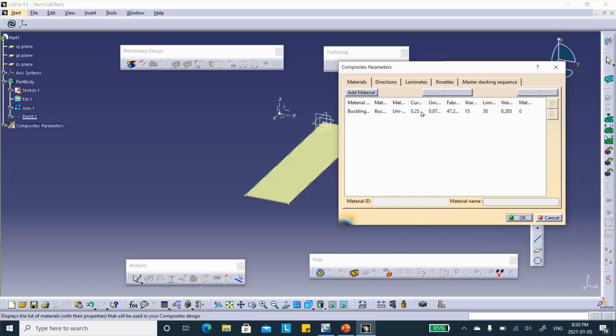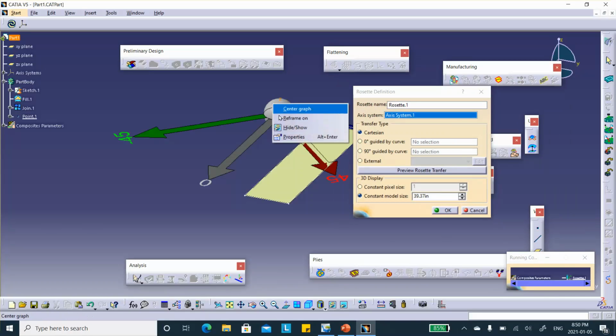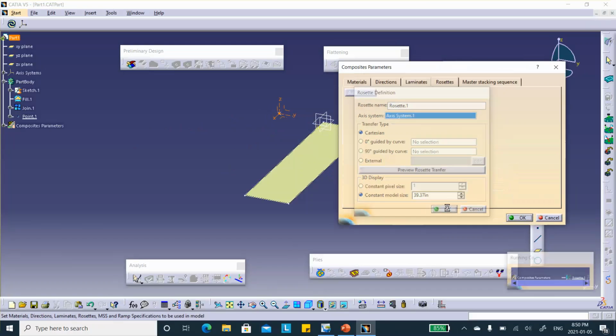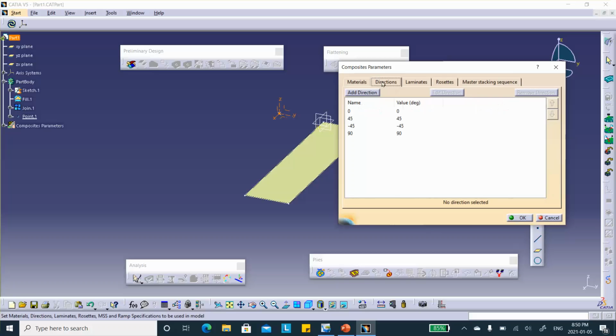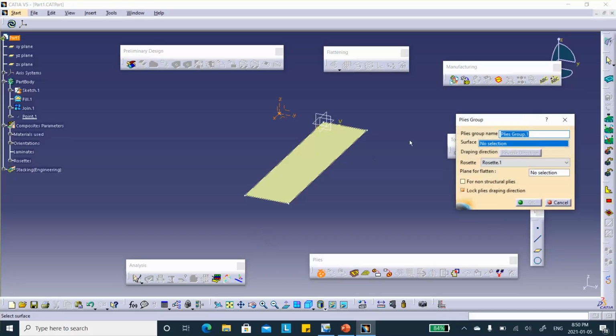Here's my ply thickness, 0.25, right? Now, for rosette, this is add a rosette. You select this coordinate system and you hide it. You don't need to see that. Say okay. And the direction that we want is zero. It's already there. We don't have to worry about it. Okay, so right there. Now this is a very simple ply, so I'm going to create it manually. So first you have to define the ply group right there. Surface is right there. Flip the arrow, because I always have a habit of draping in the upward direction.